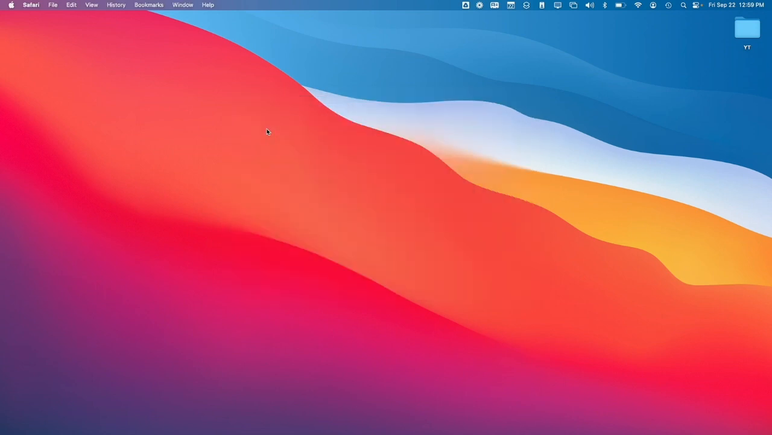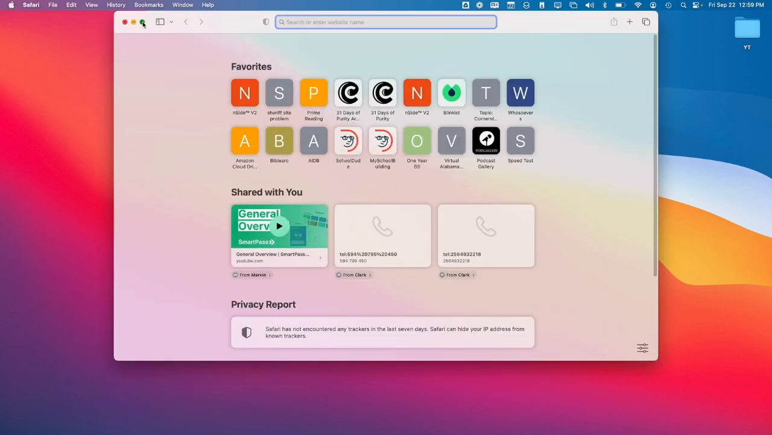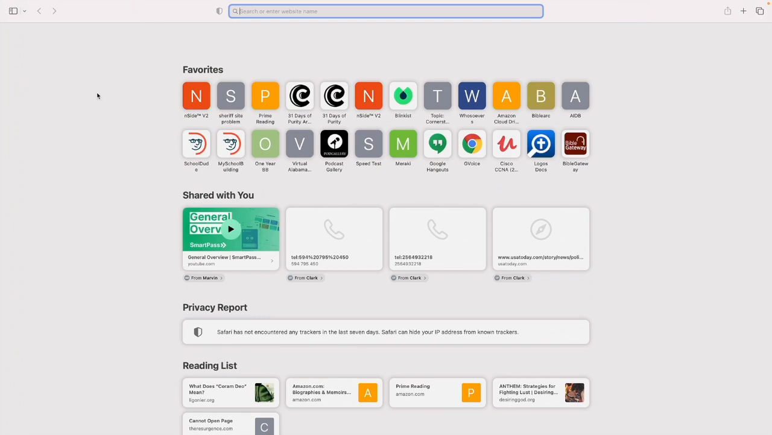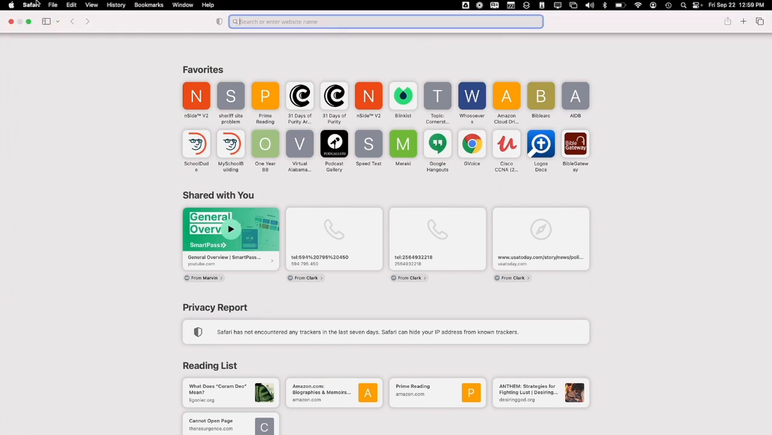2. Access the Safari settings. If you are using Safari 14 or later, click on Safari in the menu bar at the top left corner of the screen. If you are using Safari 13 or earlier, click on Safari in the top menu bar next to the Apple logo.